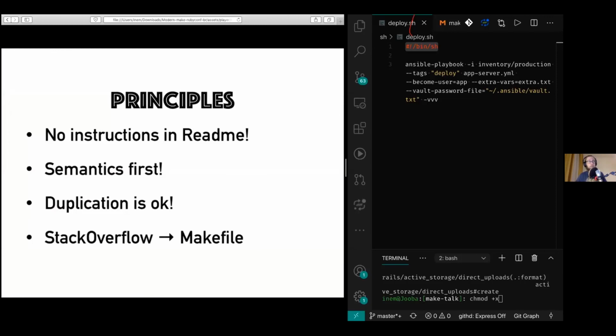So we are finishing, and principles. Please don't put any instructions in your README. Instead, put them into your makefile, because makefile can be your living documentation on how you do stuff in command line. It can replace a lot of documentation for you.